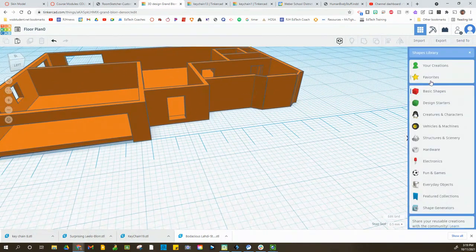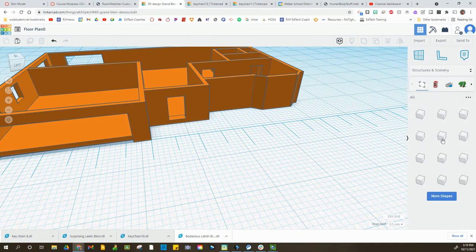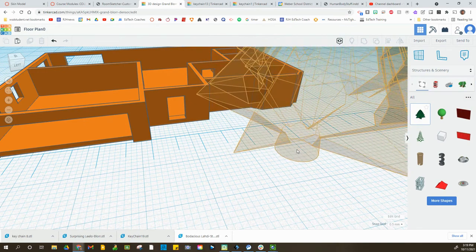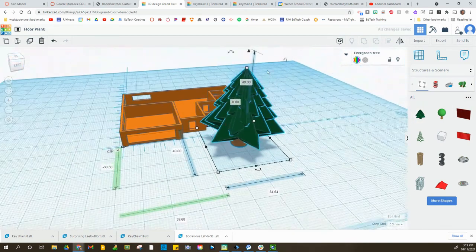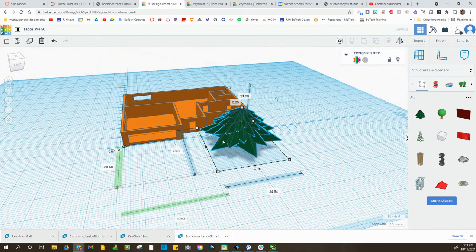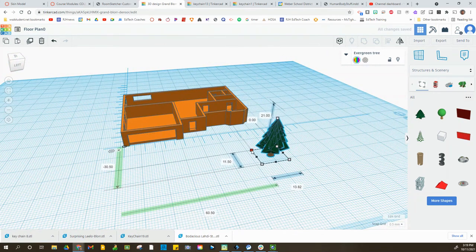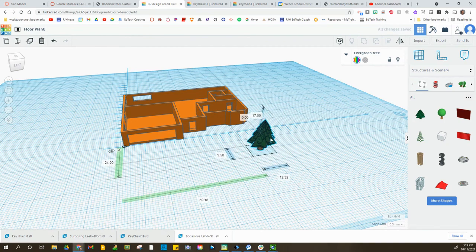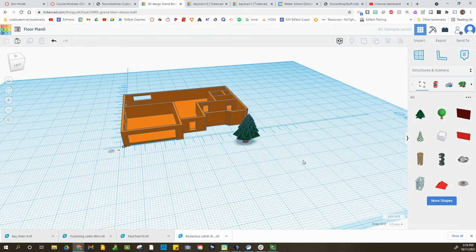Okay, and then I think, let's see, there's even structures and scenery. So let's just say, oh, hey, I want like a tree. Okay, you can even add trees to your architecture, if that's something you want to do.